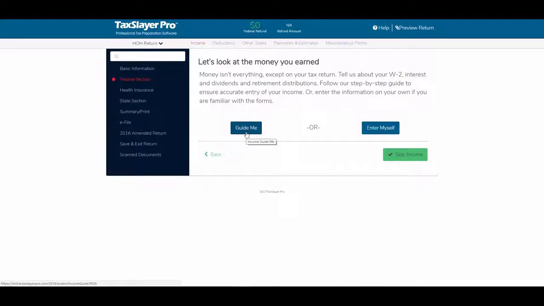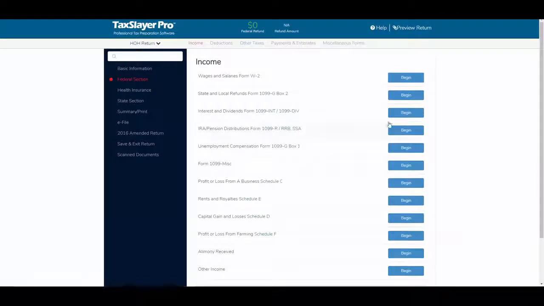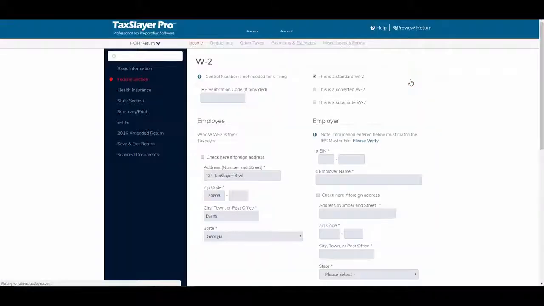The Guide Me is a step-by-step questions on different parts of the return, whether they are business or if they have W-2 information. This is for preparers who are not as experienced. Or you can choose the Enter Myself. The Enter Myself will allow you to go through the program and pick your forms as needed. So we're going to go ahead and enter in a W-2.